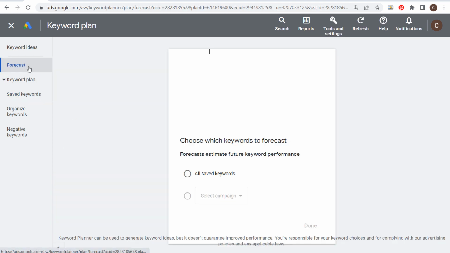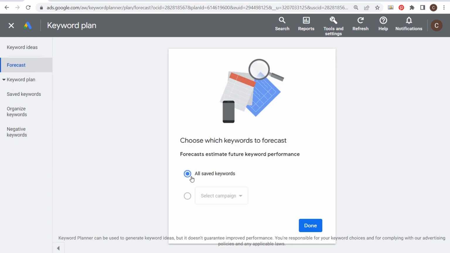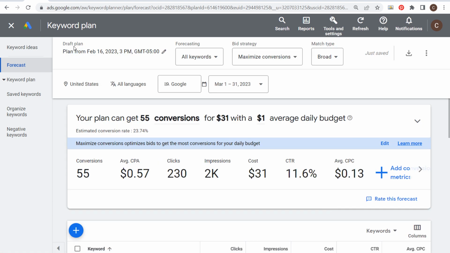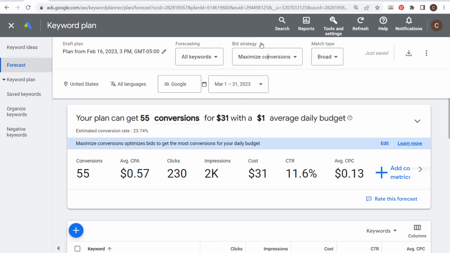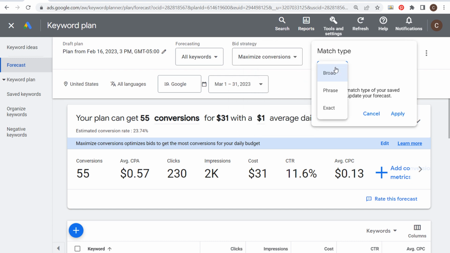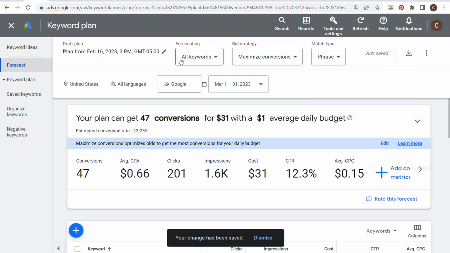We can also come over here to our forecast. Let's just say we want to forecast our saved keywords. Click on Done. And you can see what you can expect from a campaign using a specific bid strategy. So we can adjust our bid strategy here using specific match types. In this case, let's just say we want to use phrase match keywords, and it's going to forecast our saved keywords. You're going to see United States, all languages, Google, March 1st to 31st. So it's going to forecast the following month.